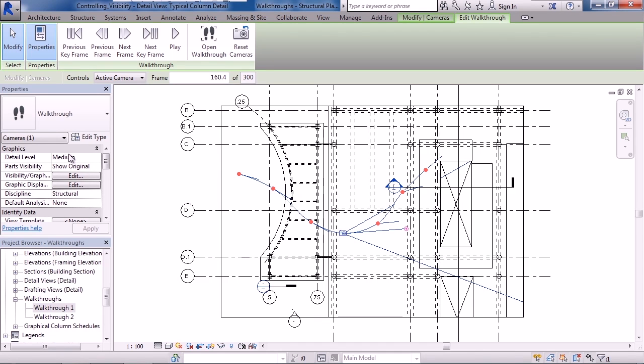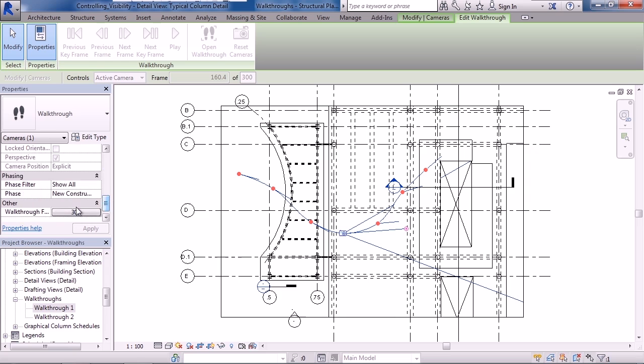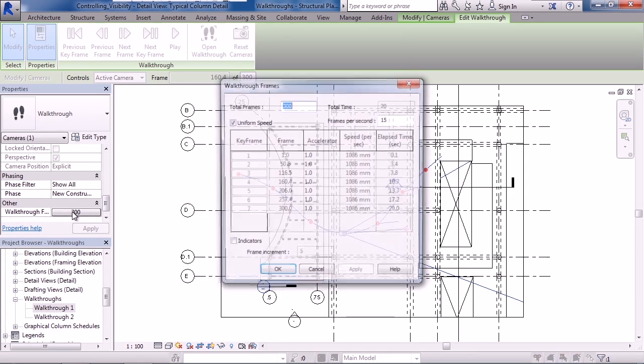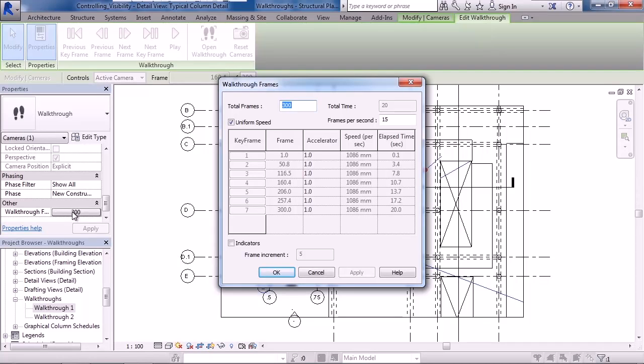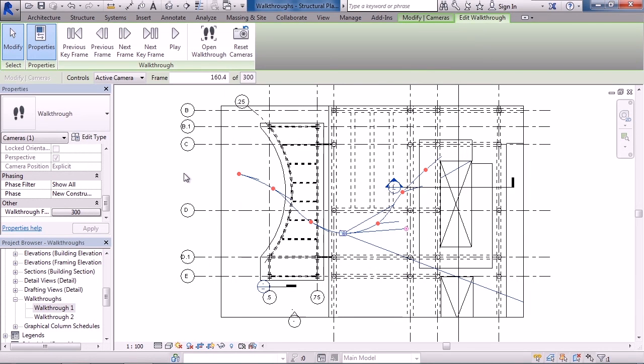Now over on the left are the properties of the walkthrough. You have the detail level, the visibility, and your graphics settings. You also have the name of the walkthrough. You can clip the region or not clip the region and set how far in depth you want to view. You can also set the rendering settings if you want this image rendered when you're walking through the space. And you can set the number of frames, in this case from 300 to something different. Click Cancel. Now, to play the walkthrough after you have adjusted this, I can click Open Walkthrough.